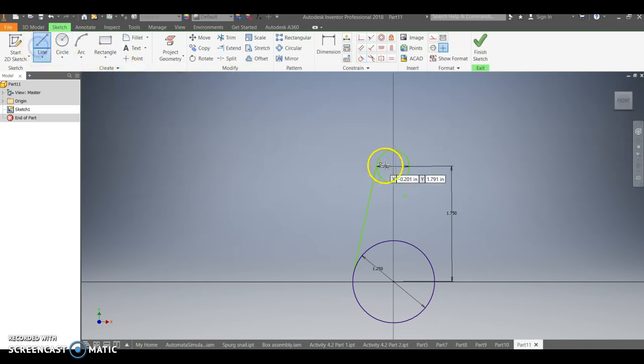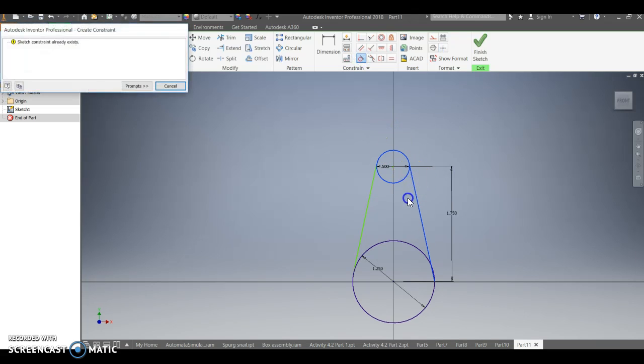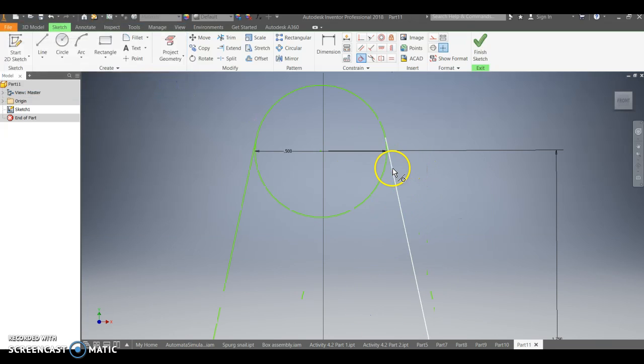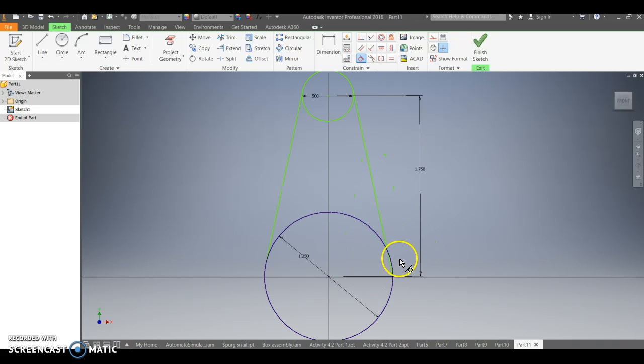I'll go ahead and add my line to the other side, and then using the tangent function, straighten that line with the top circle. Sketch constraint already exists. Whoops. It already exists. That was strange. And I'll do it with this one, and it moves it, and I'm almost done.